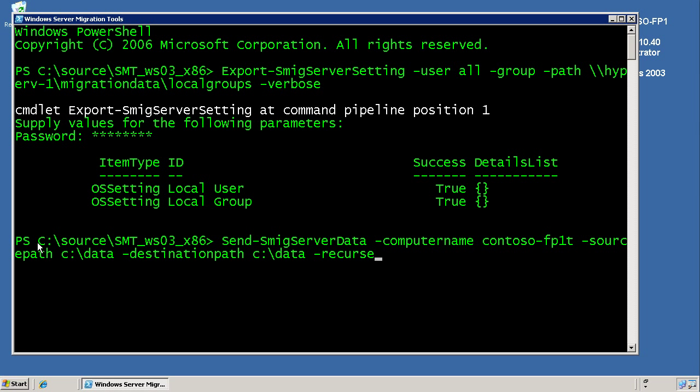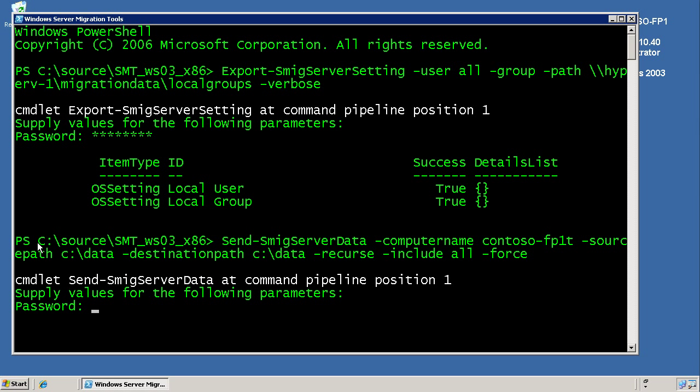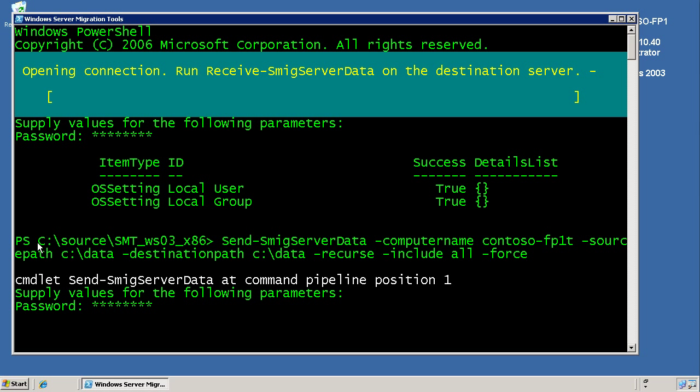I'm going to save, recurse all directories, include all files, force it to take place, give it a password to lock it up. And this guy is basically going to open up that connection and try to make a connection to port 7000 TCP on the remote side.